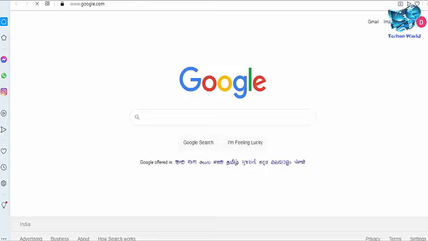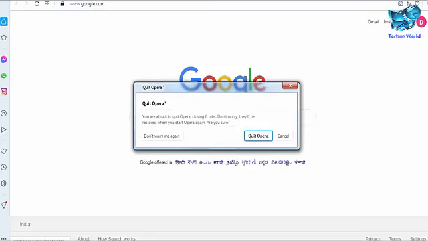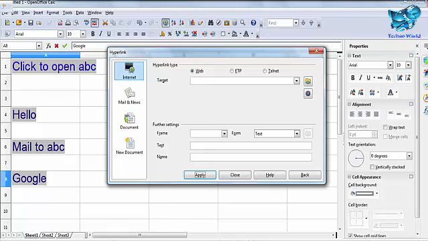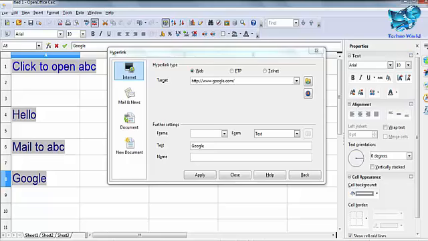So here you can see Google is opened. Once again I'm clicking on this very hyperlink and showing you that the Google website is being opened by clicking on this hyperlink button. So just click on the Google and google.com will be opened in the default web browser.